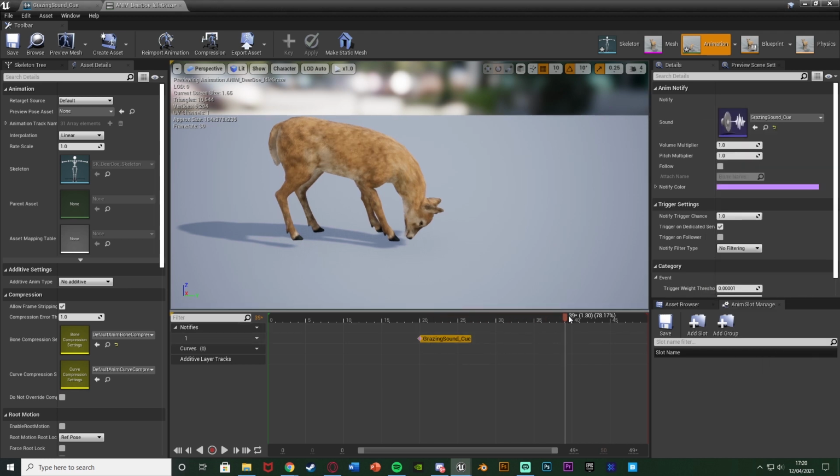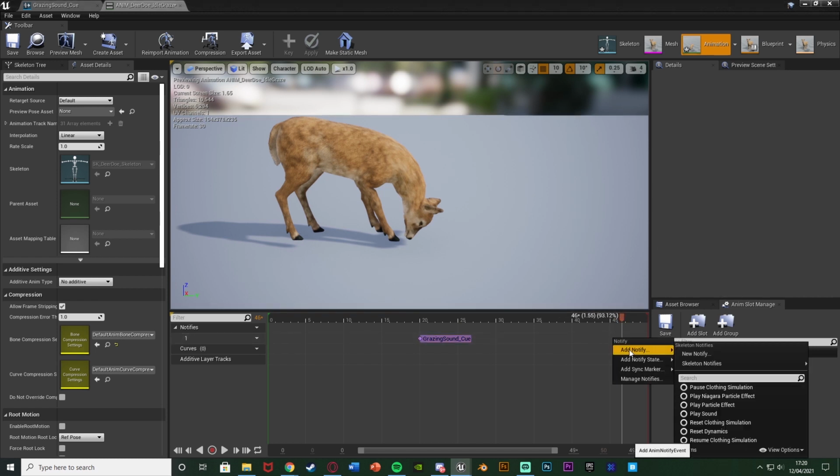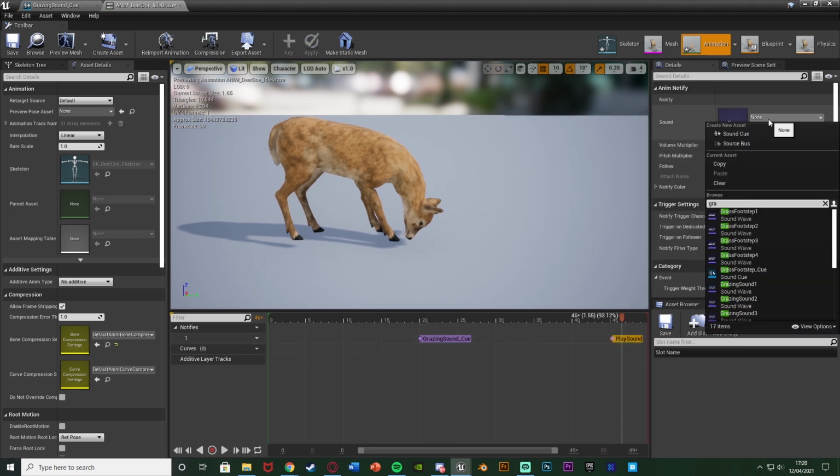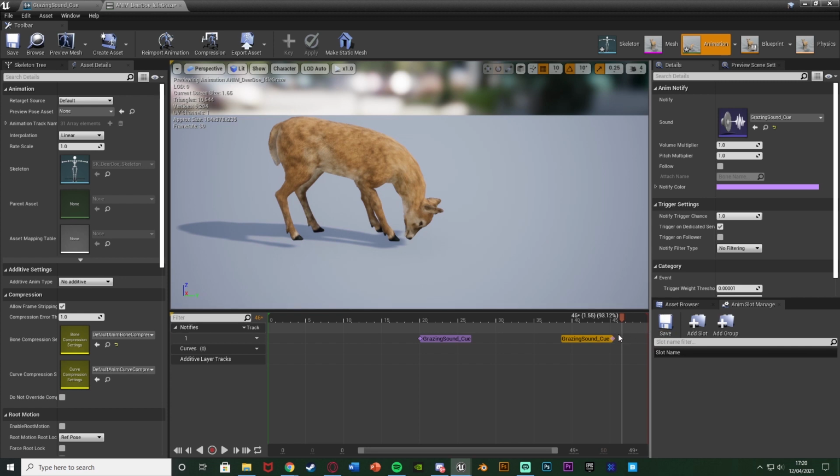And then I'm going to go to where I want another one. Let's say around here, around frame 45. Right click, add notify, play sound. Again, making sure this is my grazing sound cue. So it's very simple to do. As you can see, it's quite a repetitive task. Once you do it once, you really understand what it is that you're doing.